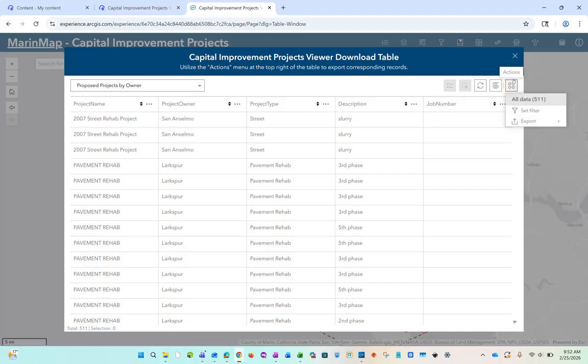The last tool within the Actions menu of the Table tool is Export. So when I choose Export, we've got a few different options of what to export this tabular data into. Most common is probably export to CSV. It's going to export this data table into spreadsheet format into an Excel CSV file. One thing to note when exporting data is if you do have a filter set on your table, the export is going to export only that filtered data.